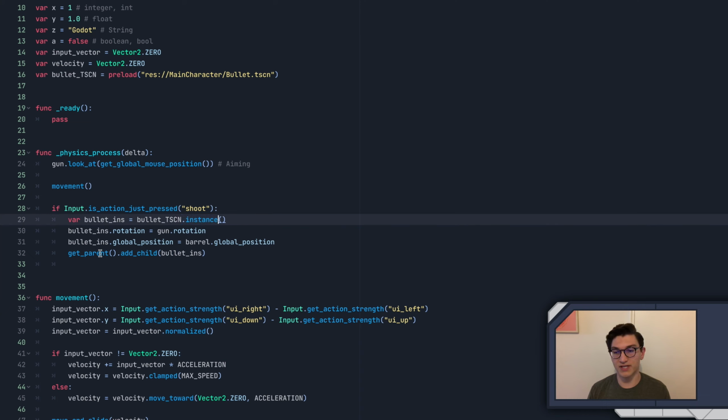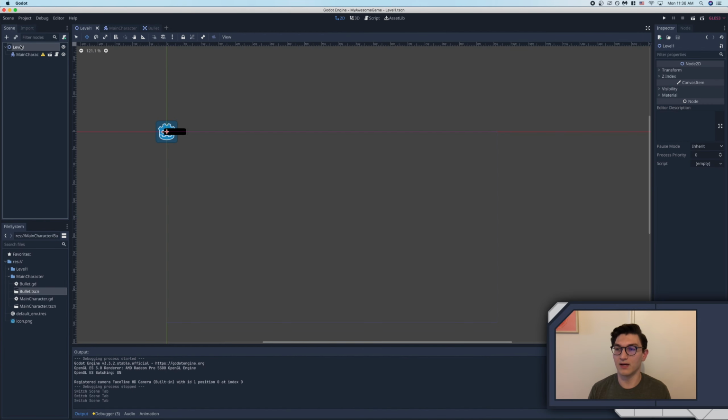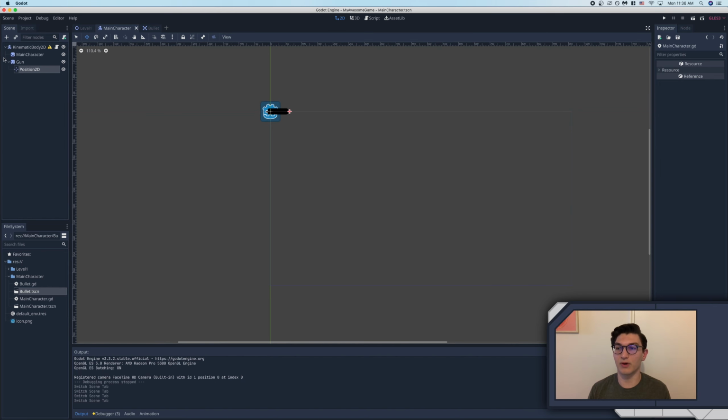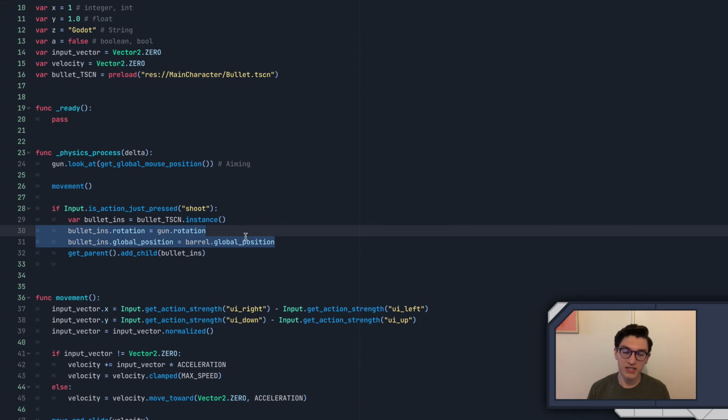So what we want to do is then use add child to actually put it in the world. We're using get parent to make sure that the bullet instance is a child of this, and so that way when we move around, it doesn't follow us and move around with us, right? These two lines here ensure that the bullet behaves as we'd expect it to, right?